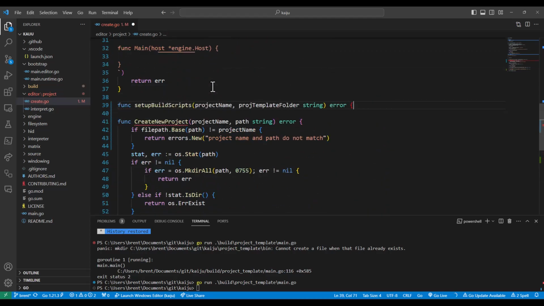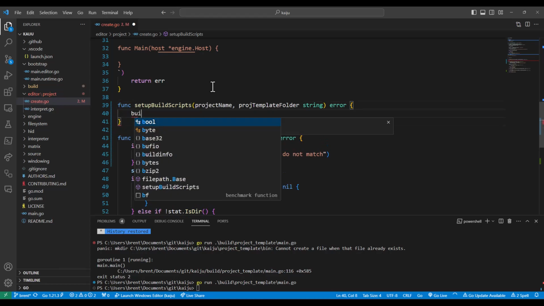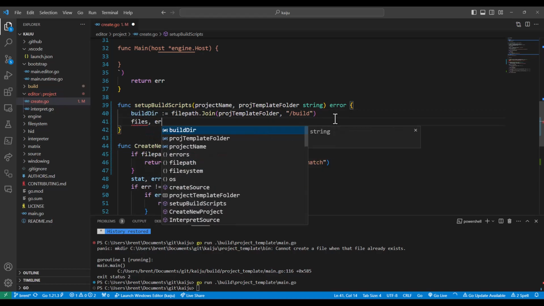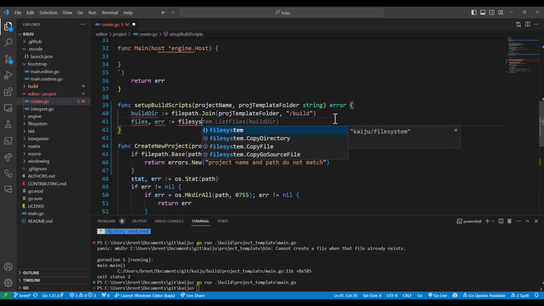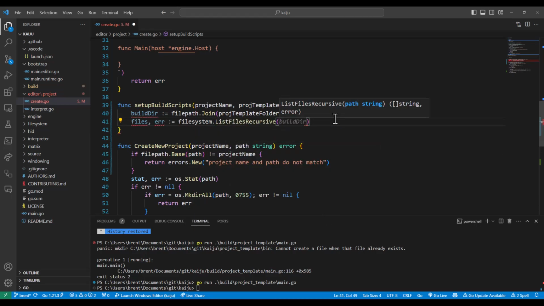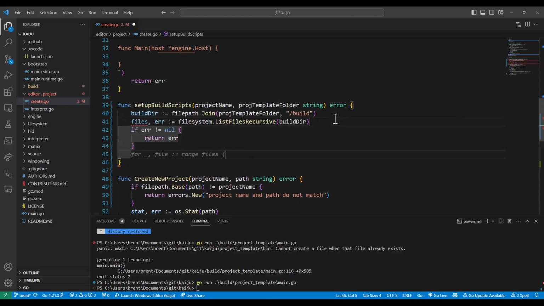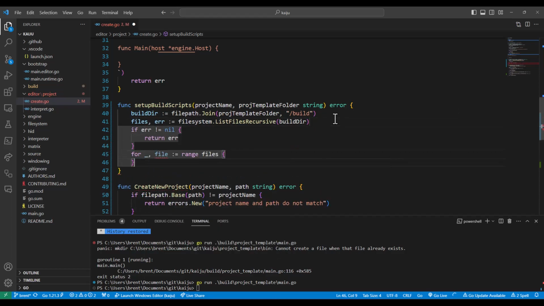Func setup build scripts. The build directory is going to be equal to file path join project, the folder slash build files is going to be equal to file system dot list files recursive in the build directory. If there's an error, return the error. And then we're going to loop through the files.